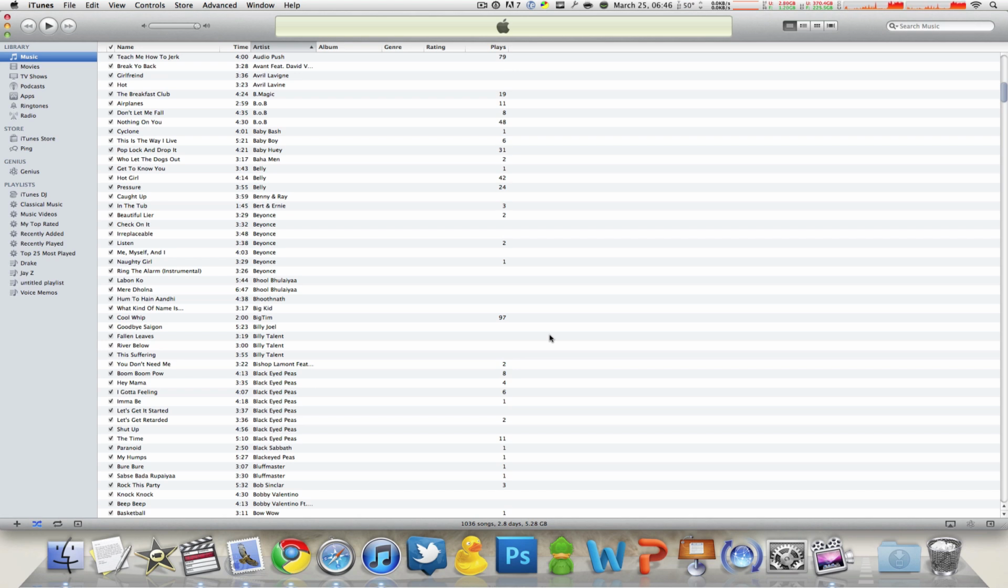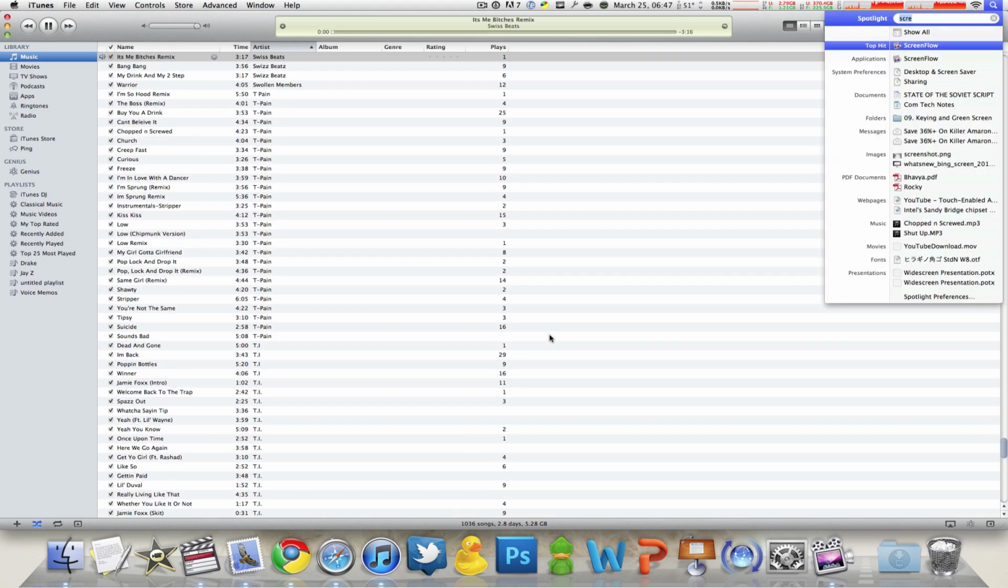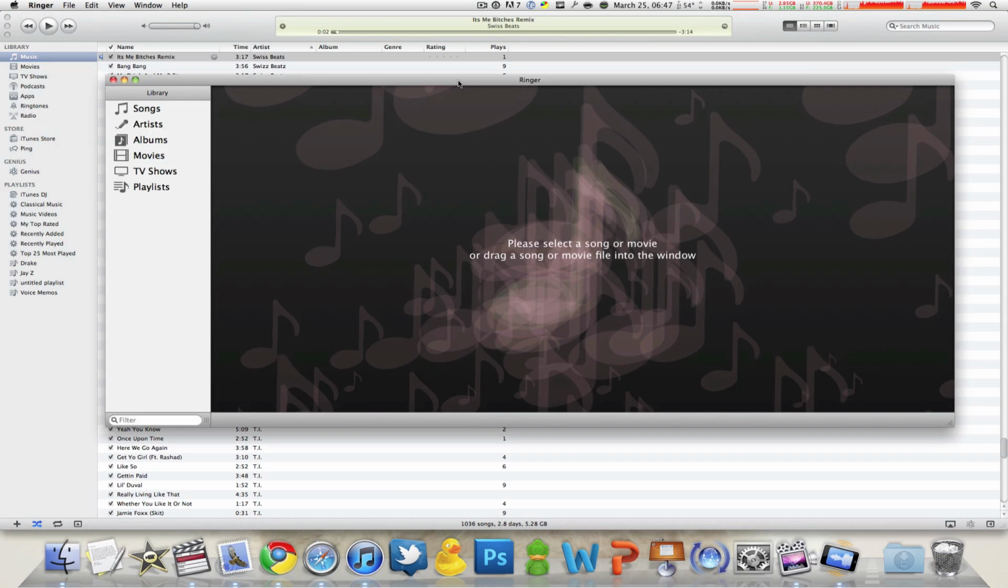Now this is another app that simplifies a lot of long algorithms and processes for you. If you want a ringtone, usually what people will do is they'll go into GarageBand, go to Share, Export as Ringtone, things like that. But this saves you a lot of time, and this application is actually called Ringer. And this is how it looks.